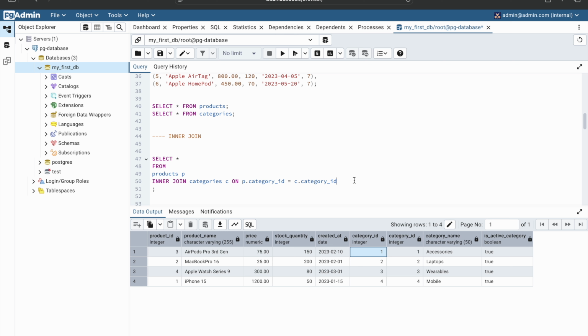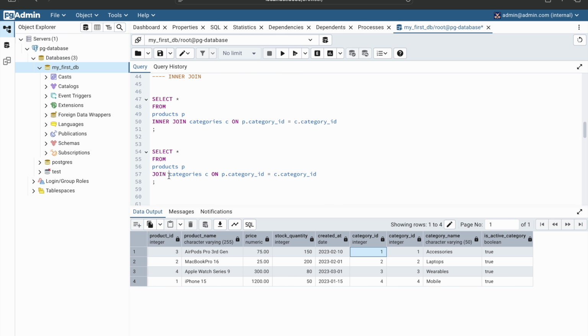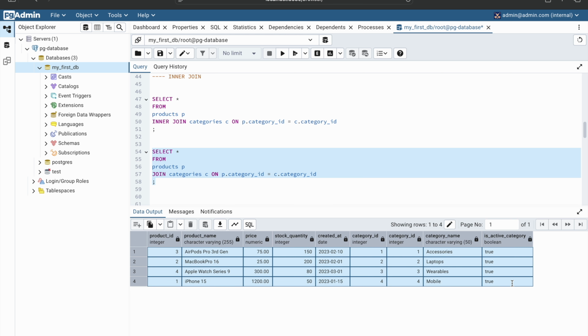You should also make a note that inner join is the default join in SQL or any database. Even if you don't mention this inner join, and if you just mention this join between two tables, it will still do an inner join and only display the results for the inner join.